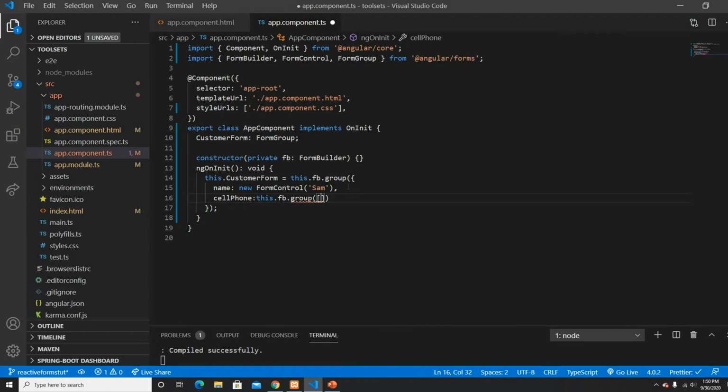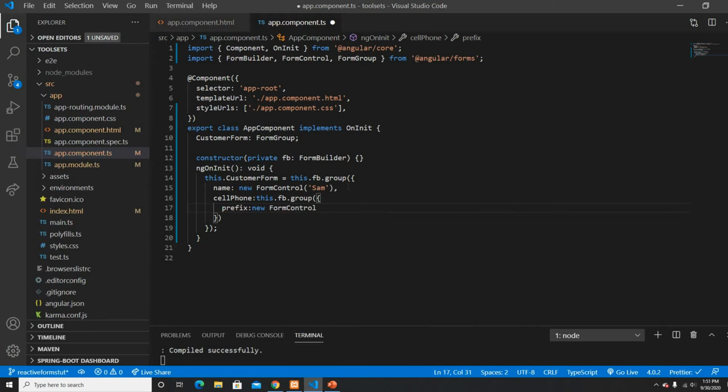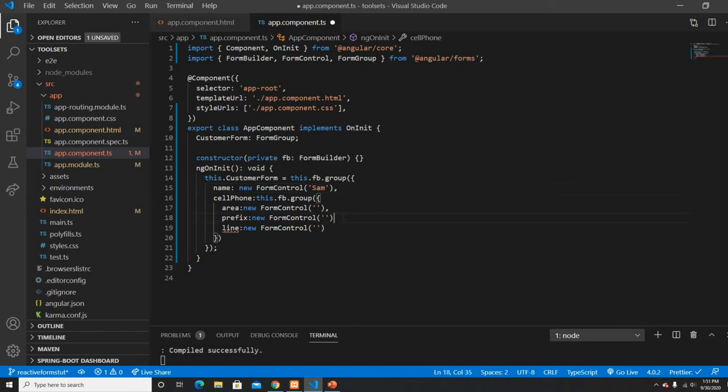Similarly to before, how we created the name and value pair like a property, the object has a name and value pair. Now here we can create a prefix, the cell phone prefix, and this is going to be a new form control. So this is a form control as a prefix. The phone has a prefix, and the phone also has an area and the line. So I will use this as it is.